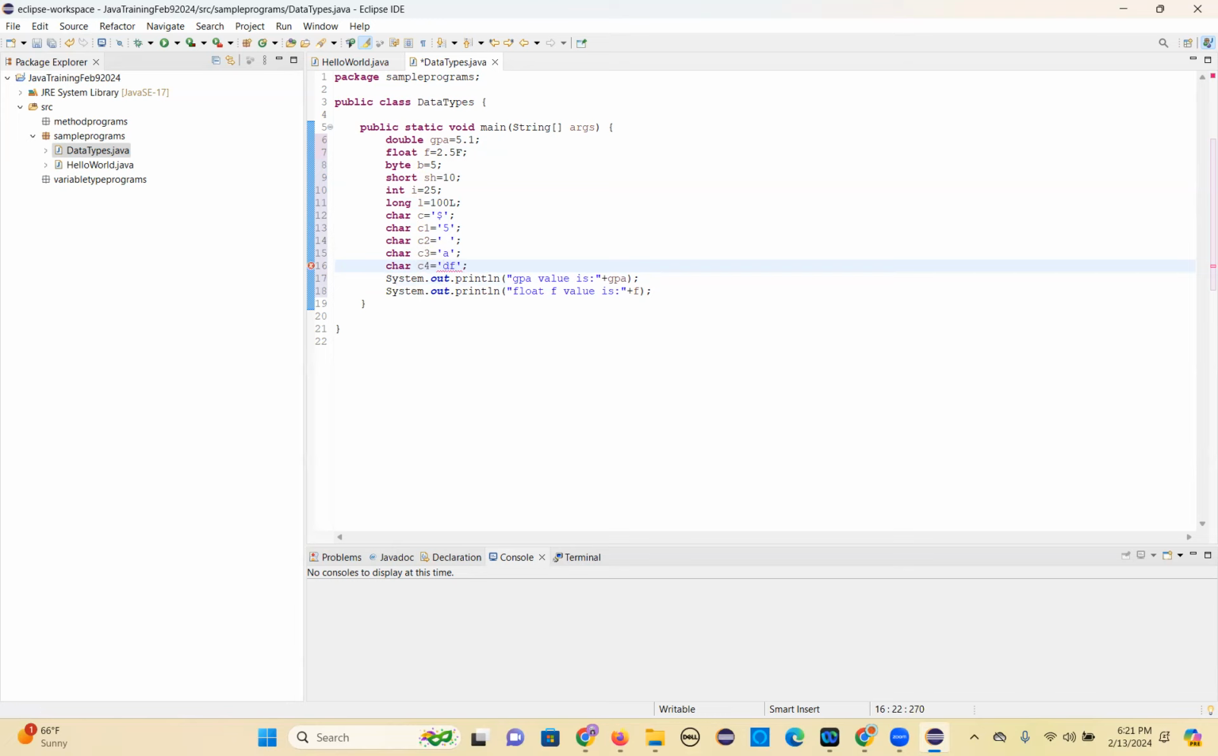See, it is throwing error. Why is it throwing error? It has two characters. Two characters, not much. So more than one character. Yeah, more than one.